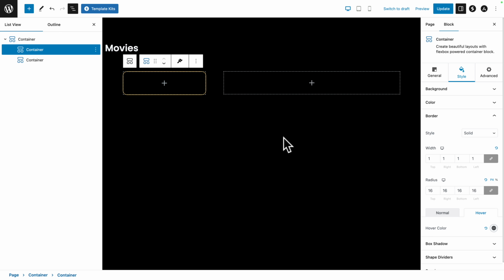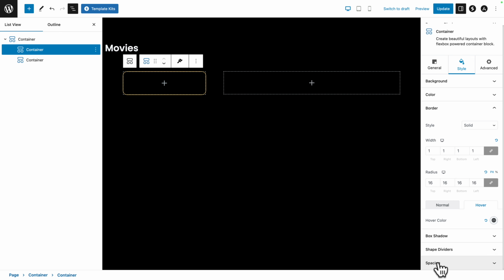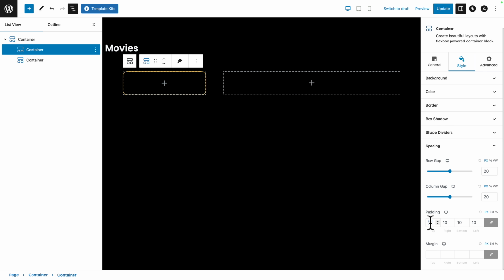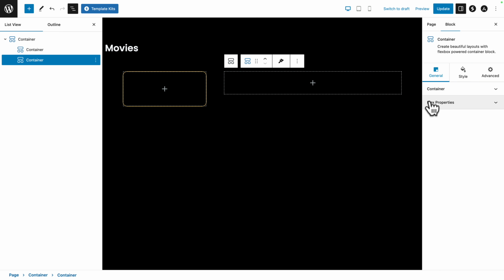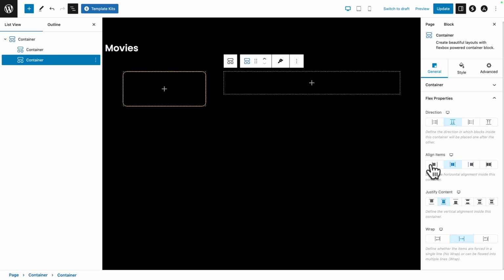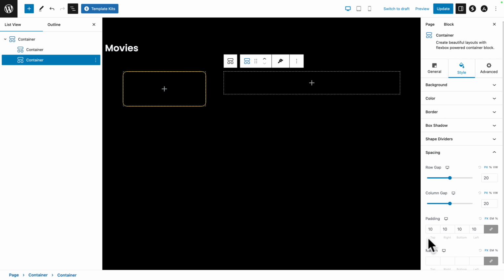Next, still with the first sub-container selected, you want to scroll down, click on spacing, and for the padding, you want 30 pixels all around. Great, now let's select our second sub-container. Go to General, Flex Properties, and align items should be flex start. Next, click on style, and the padding should be 30 pixels all around.